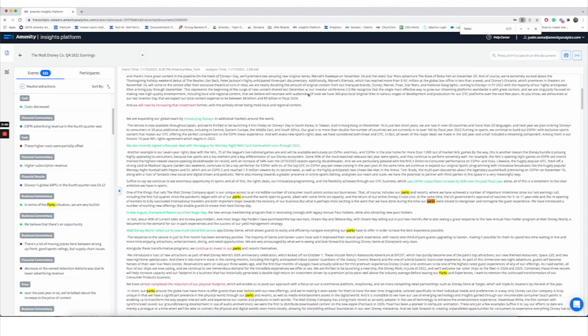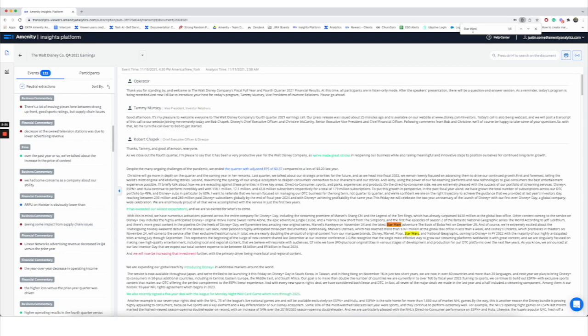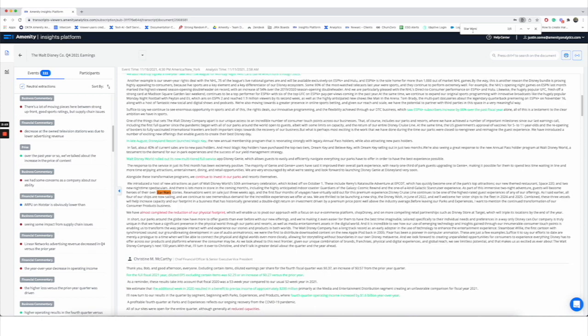Again, this is one I like. Alongside these transformative programs, we continue to invest in our parks and resorts themselves. And I like looking at Star Wars because Disney's doing a lot with that one. At Disney World, they're building that Galactic Cruiser. And we can see where Star Wars is mentioned. We have a whole paragraph here about the Galactic Cruiser.